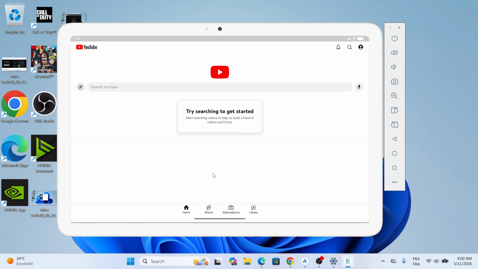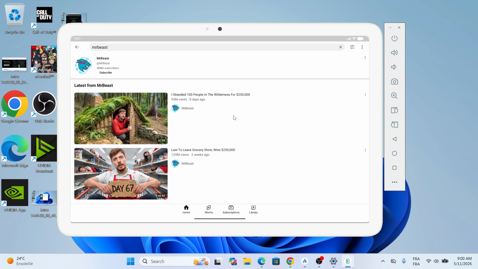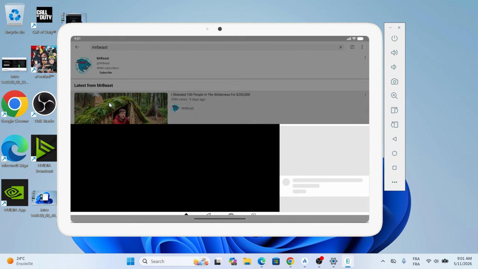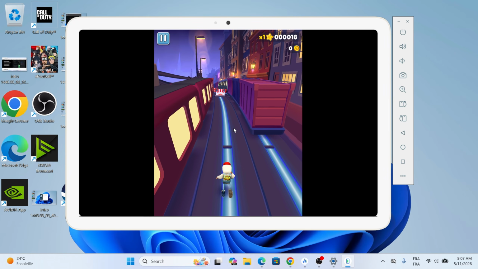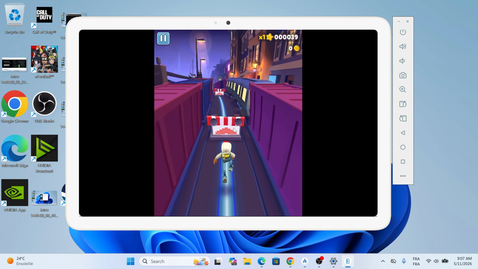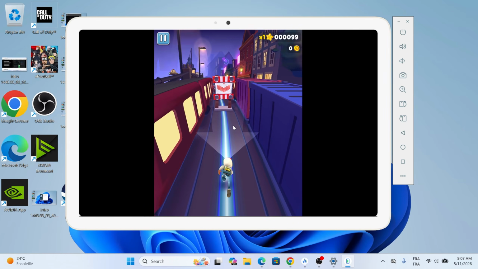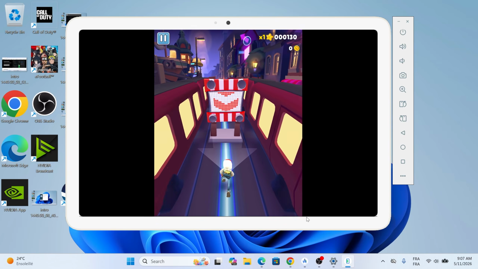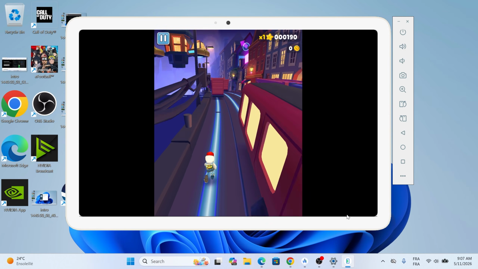For general use, browsing the web, watching videos, social media, productivity apps, performance is very solid, especially on a machine with 16 gigabytes of RAM and a 13th generation i7 processor. Now, I want to be honest with you about gaming. Simple games and casual click-based games will run just fine, but heavy graphics-intensive games or games that require precise controller and keyboard mapping may not perform perfectly, because this is not a dedicated gaming emulator.